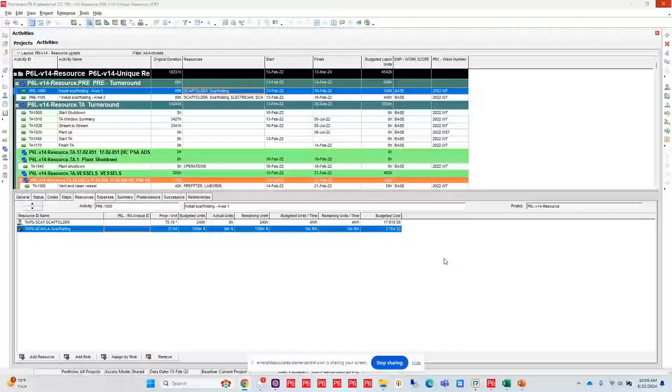So I'm just going to share my screen here, and we're going to take a look at the tool itself. Okay, so can you see it okay? Yeah, we can see it.